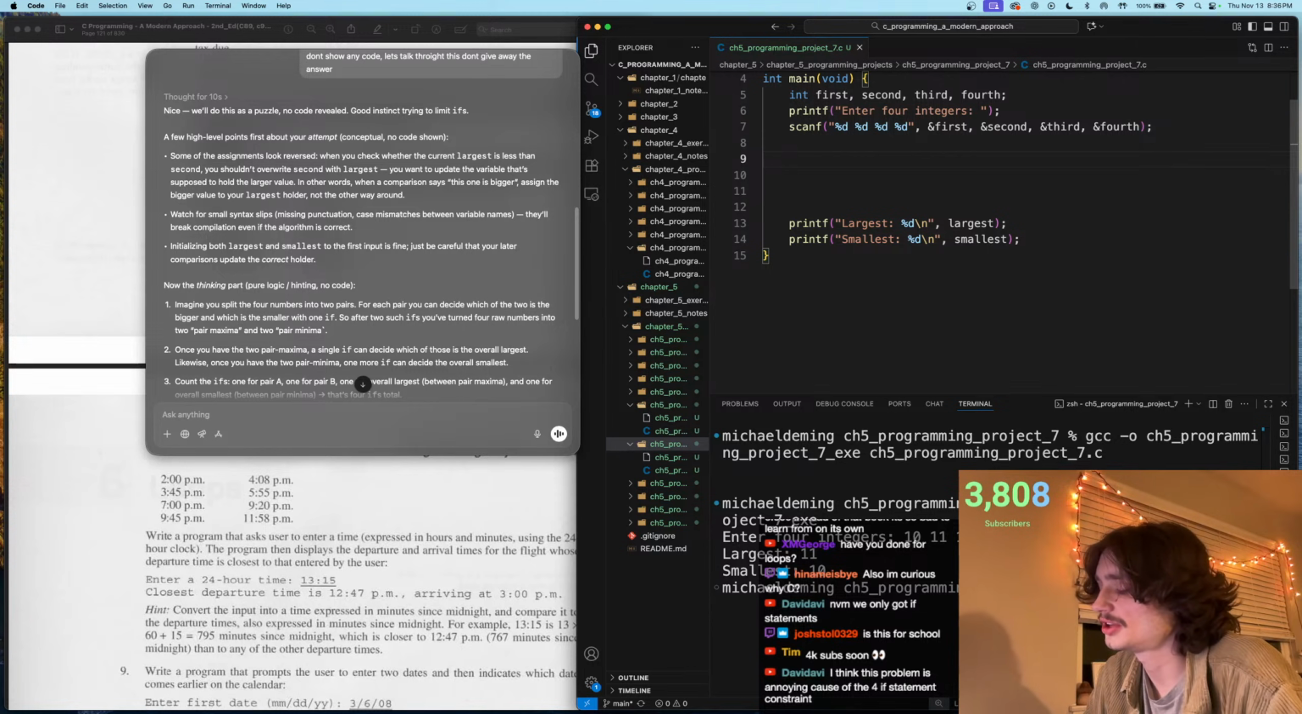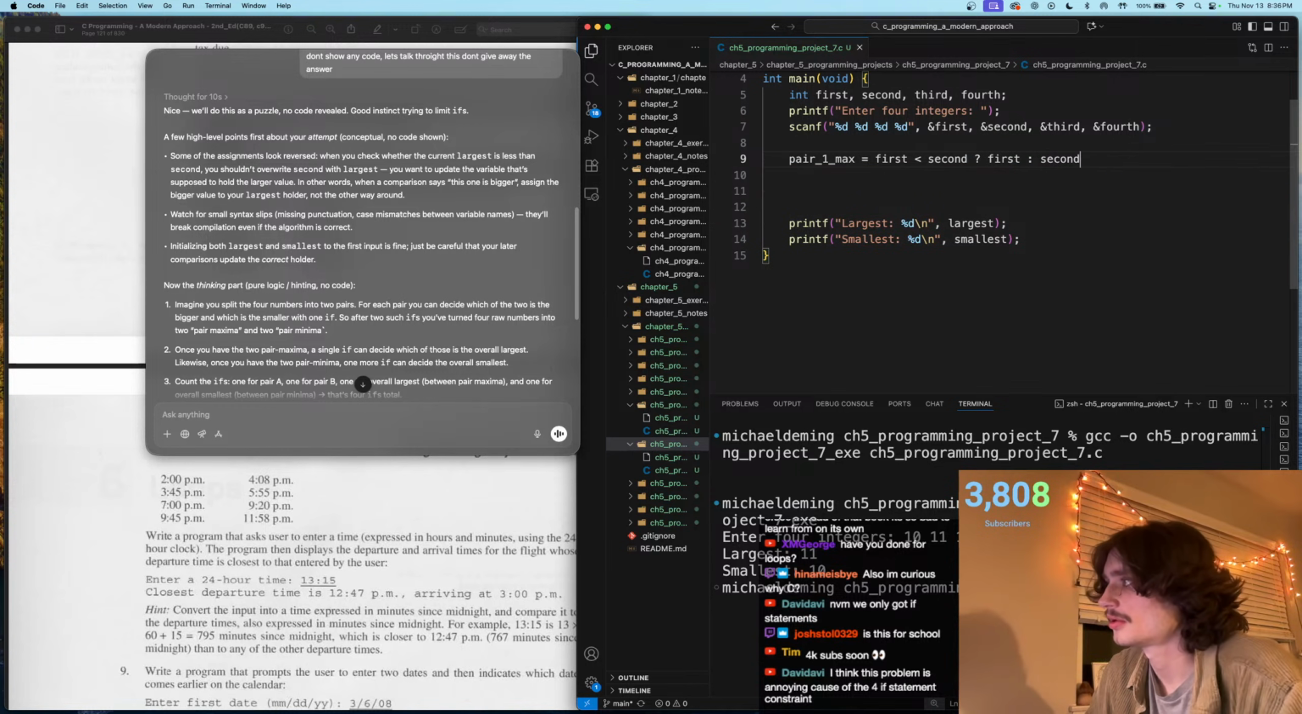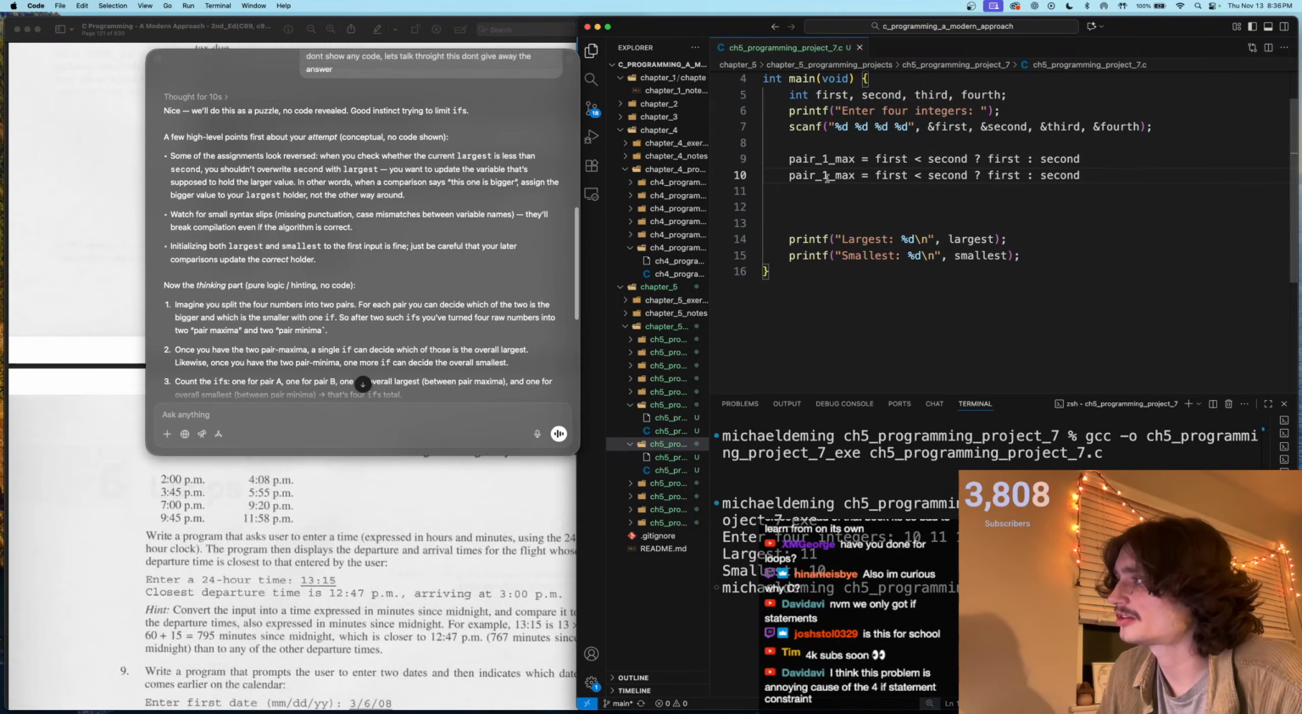So what we can do is you say pair 1 max is equal to first less than second, then it's first, else second. Copy this down, call this max, pair 2 max, and do third and fourth, right?